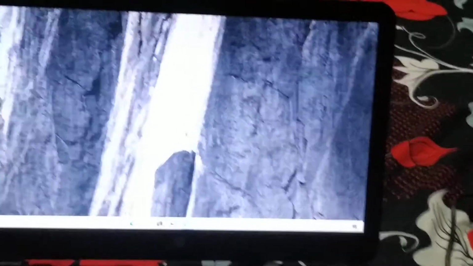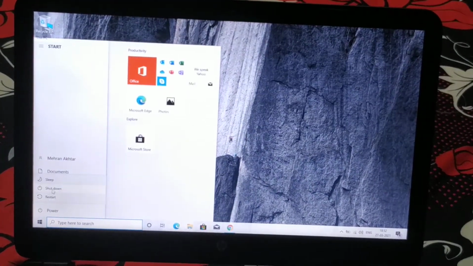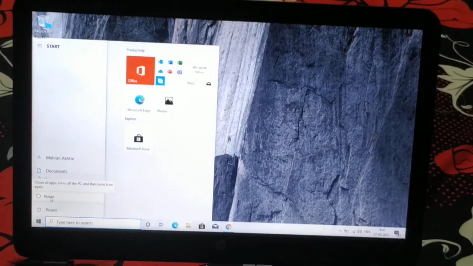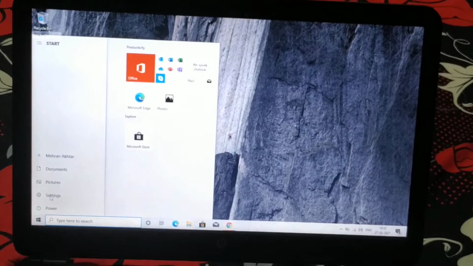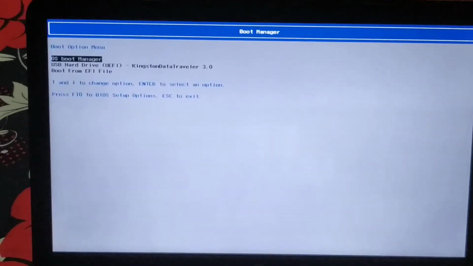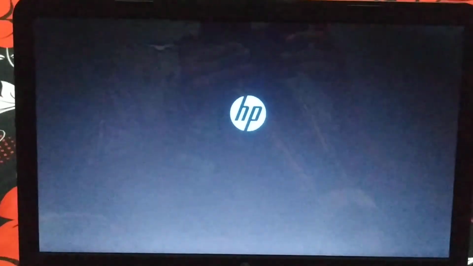Here my pen drive is inserted into my PC. For that I am going for the boot. I am going to restart this PC, and the boot key is F9. So I am going to restart. Here you can see that my PC has gone into the BIOS setting. I will choose the USB hard drive to boot my PC. So it is being booted.